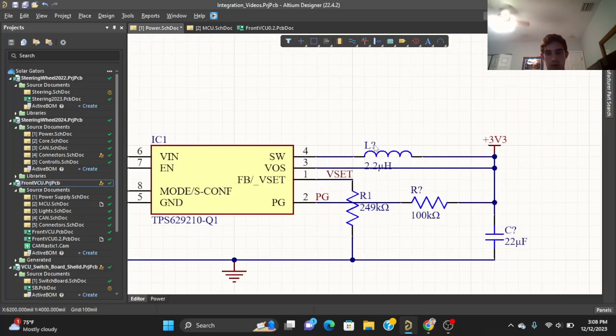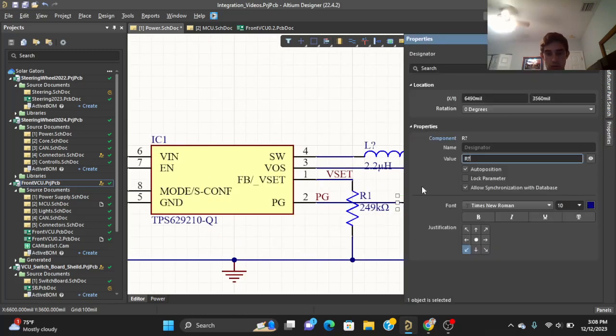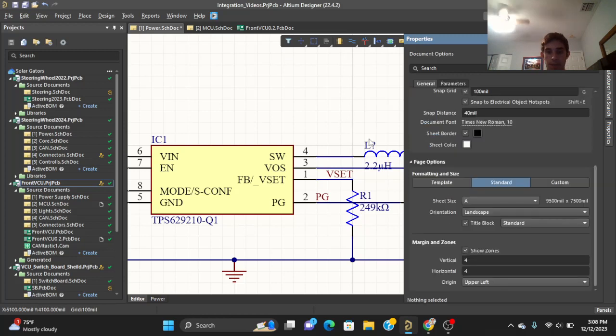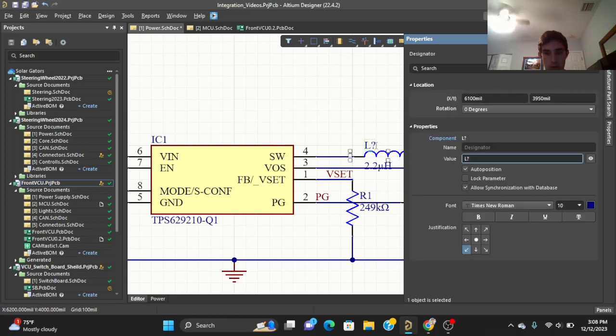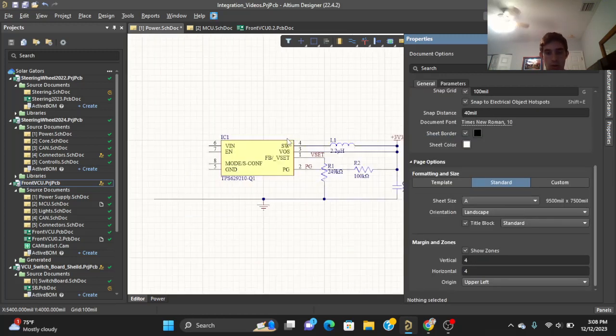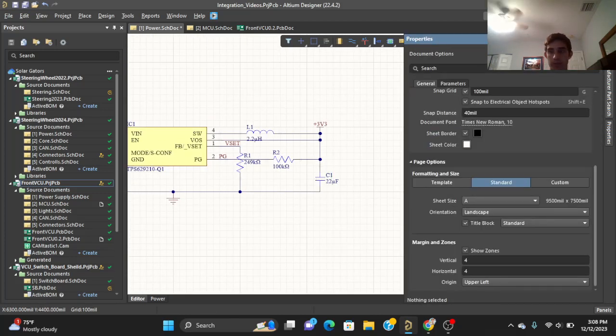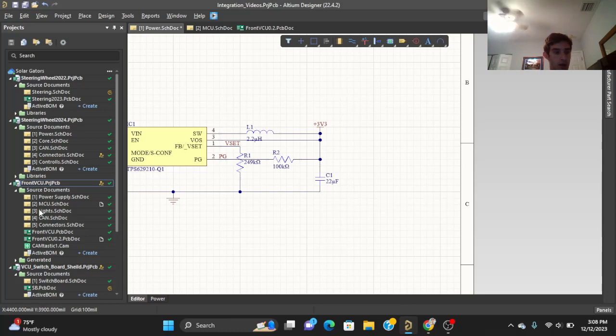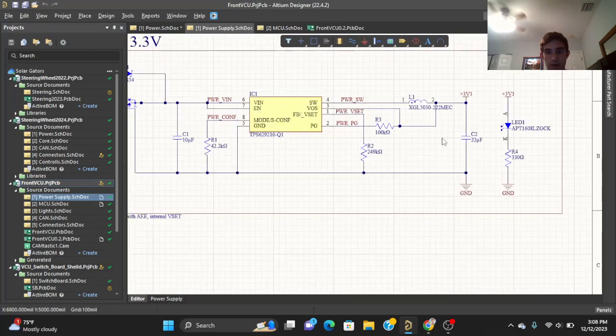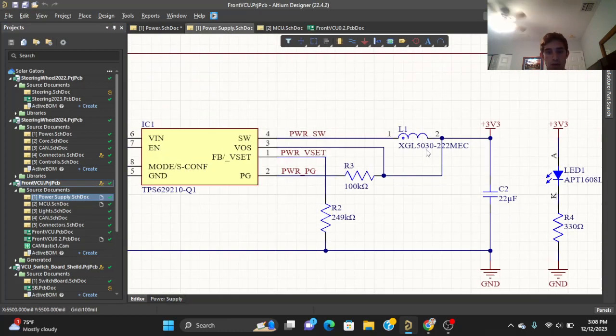Okay, so name this R2 and L1. Cool. And this will be C1. So this is the output side of our buck converter. Let's go ahead and take a look at the reference I've been going off of, and make it a little nicer looking.